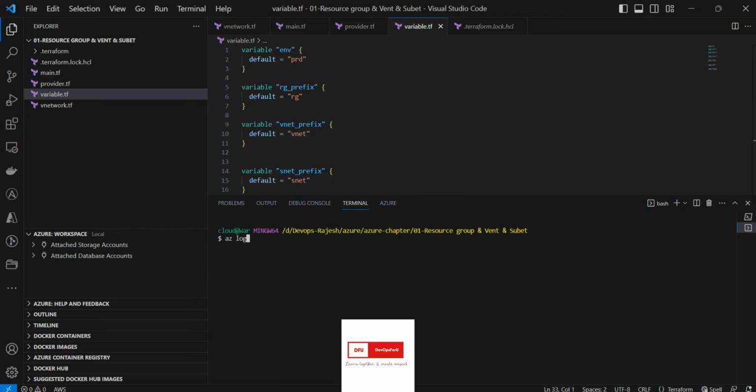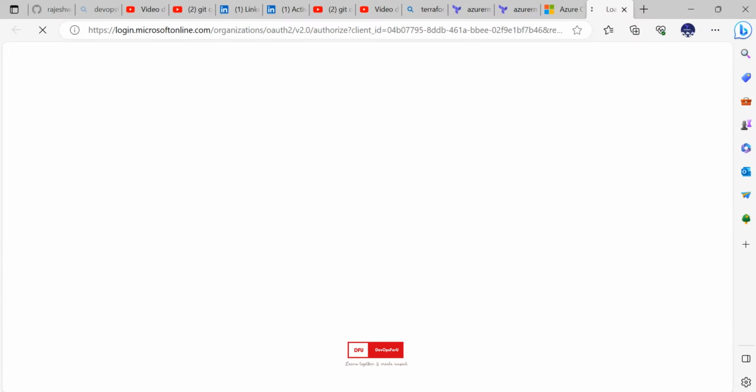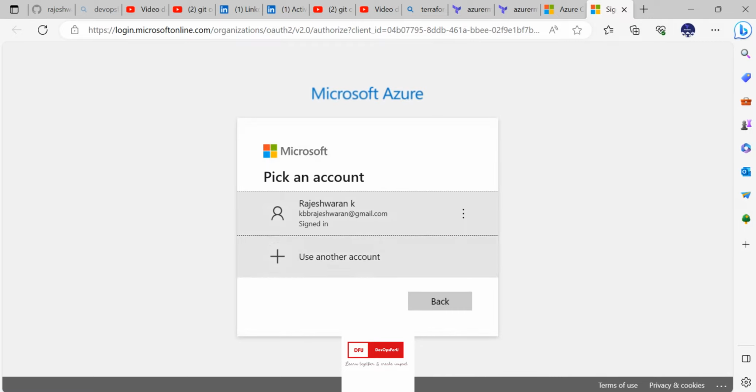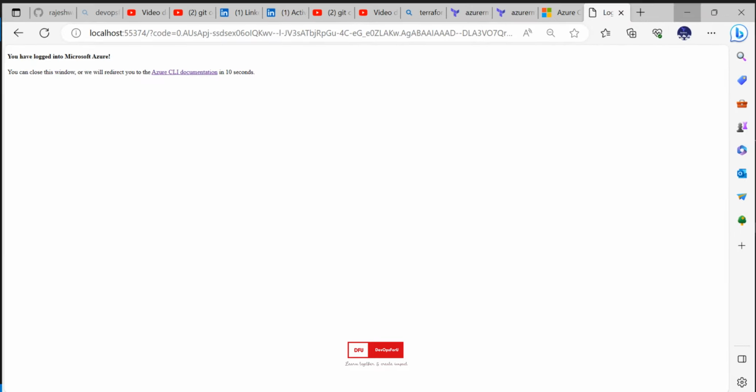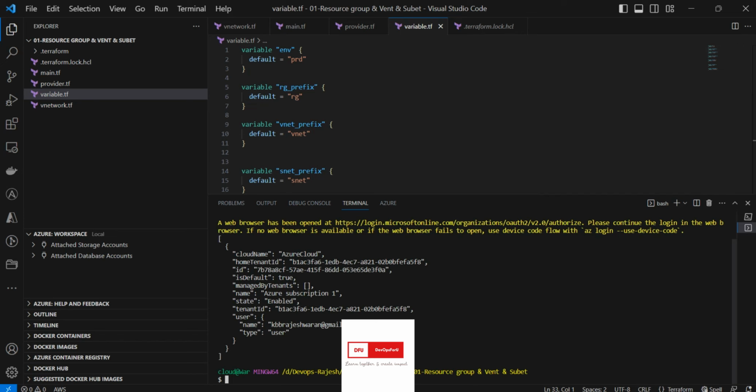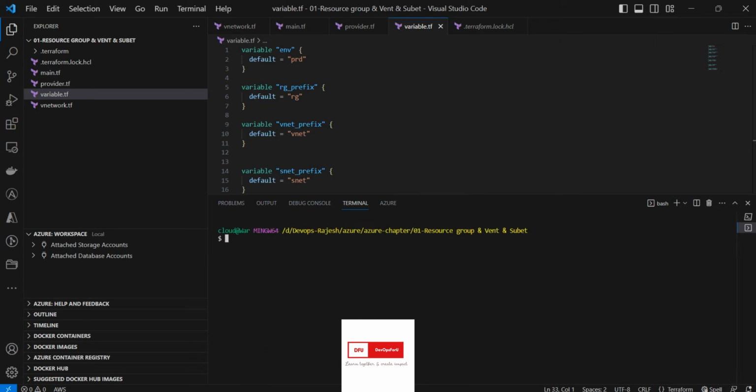First we need to log into Azure with az login. This will log you in with your default credentials. Once you get authenticated, you will see a listing of your subscriptions. So yeah, I'll clear the screen.